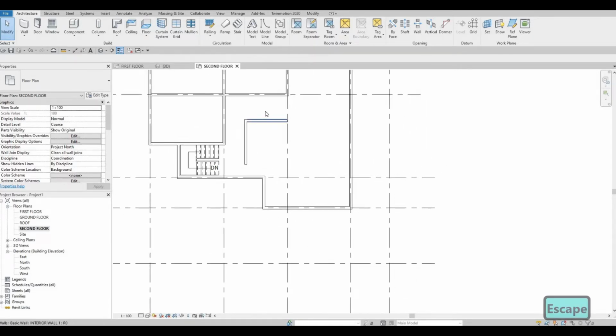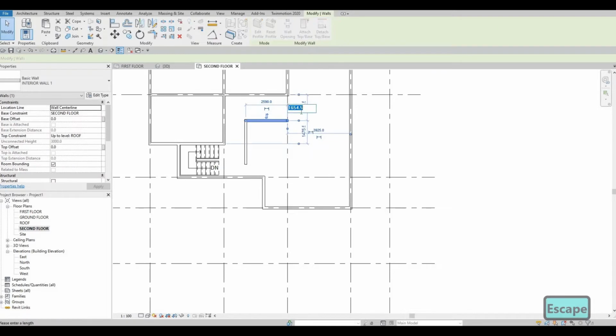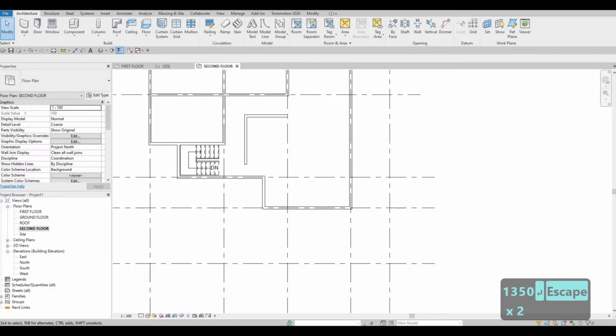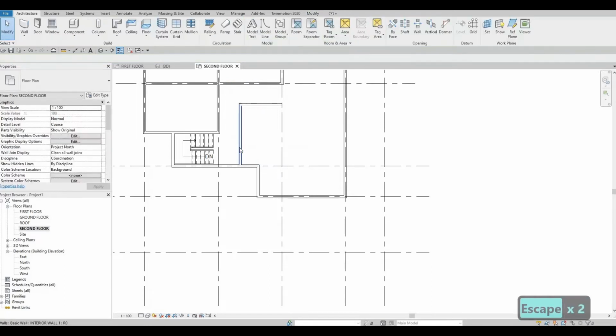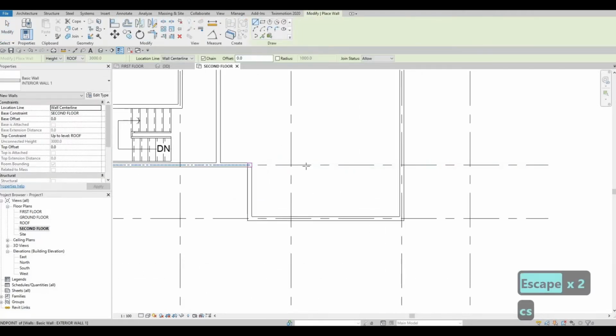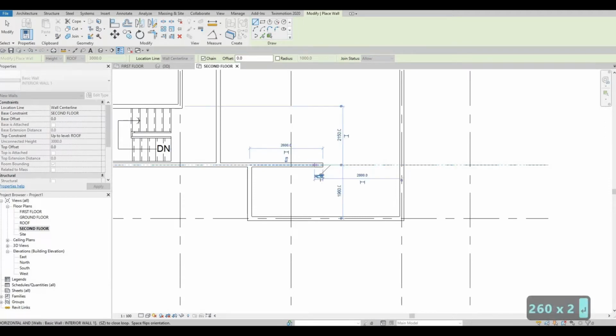So another 1350 as well. So from this wall, 1350. So it will push back like that. So we're good. And then here, what we could do is push it back all the way right here. And then we're going to add a wall continuing right here. Around 2600 will be good enough for another washroom here, and then close it off like that.